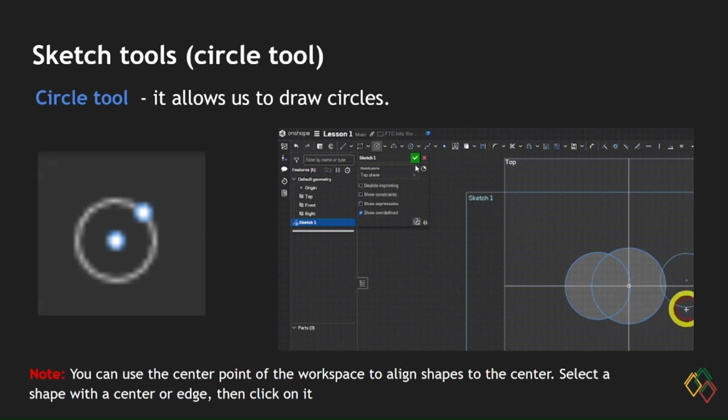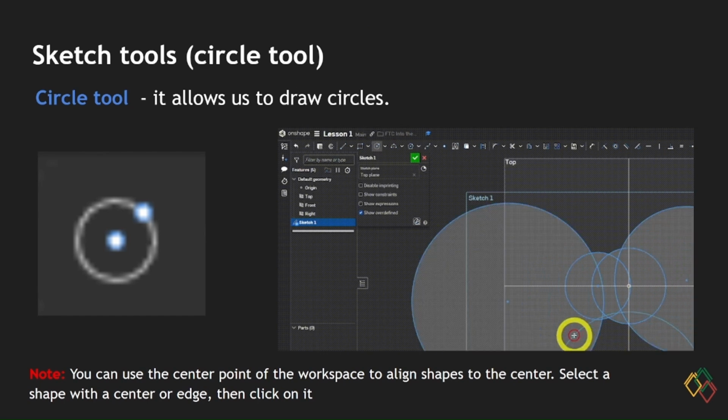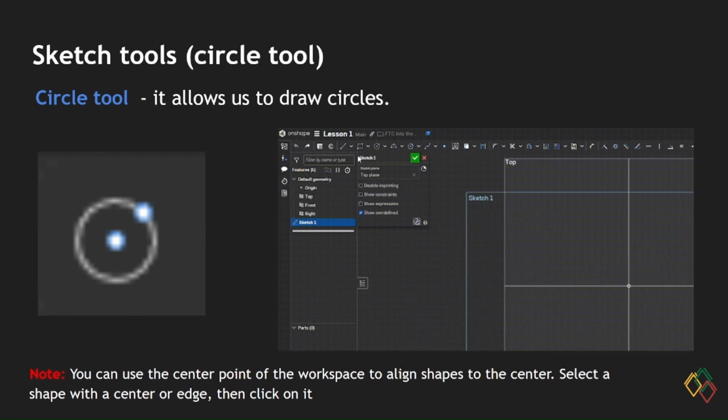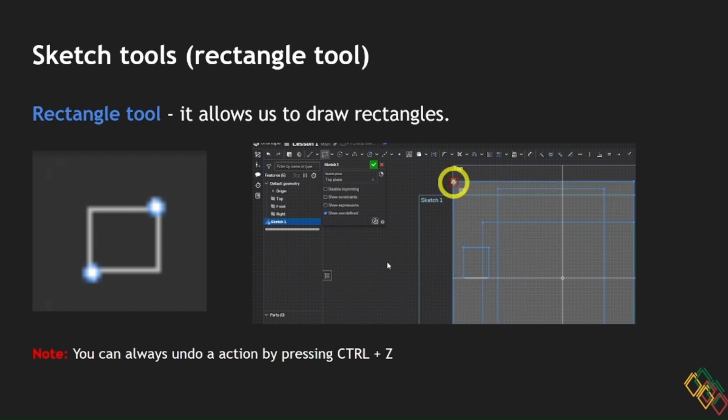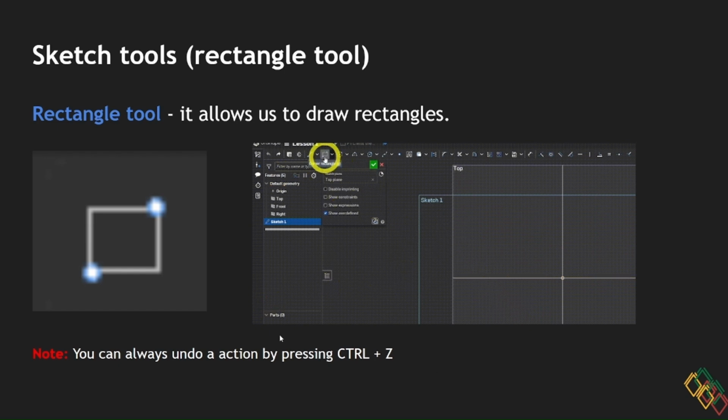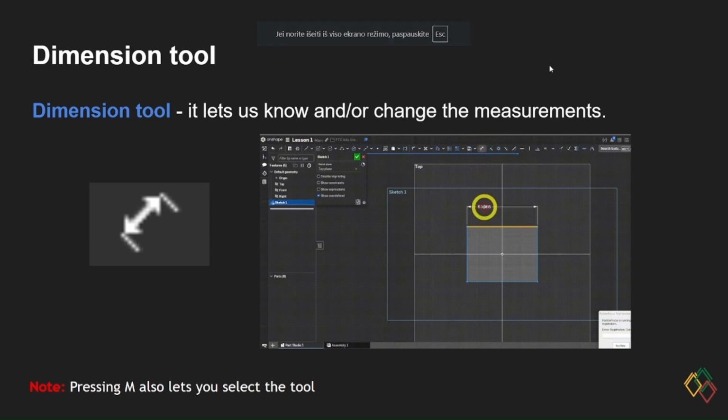The circle tool allows us to create and draw circles, and that's pretty much it. You can go ahead and click the circle tool here, then click and drag, and it allows us to create circles. Next, the rectangle tool. Rectangle tools are also right here, and if we click, drag, and then click again, we'll be able to create our rectangles. And if you don't like a rectangle that you've created, or a circle, or a line, you can always press Ctrl Z.